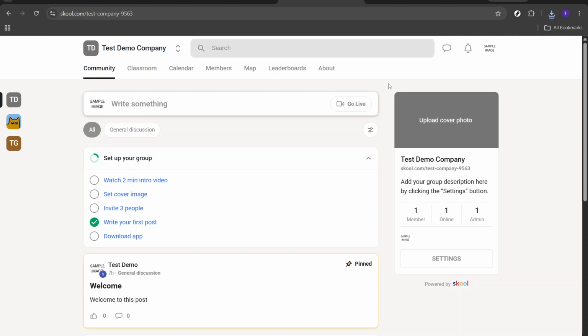Let's dive into it. The first thing you need to do is log into your Skool account. This is your portal to managing your community and customizing its settings, so having access here is a critical step. Once you're logged in, navigate to your community page that you manage. This will be your starting point for making any changes to your group's configuration.